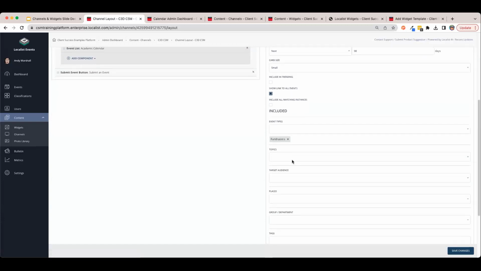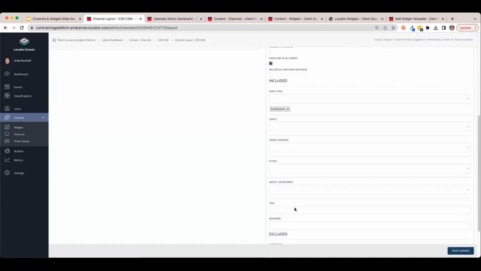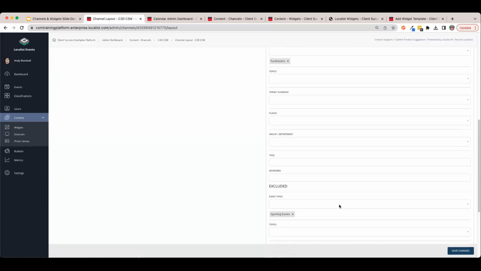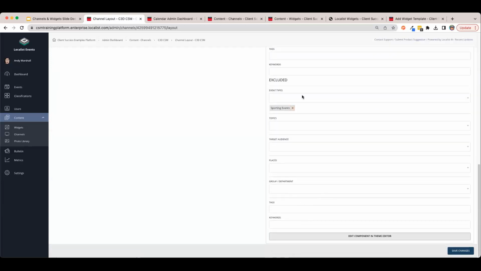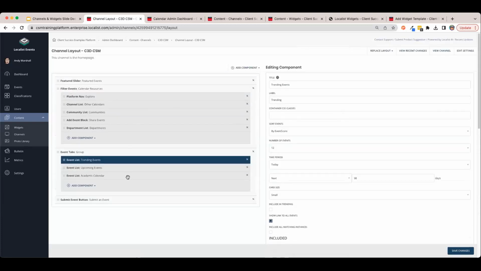You can include based on event type, topic, target audience, your place pages, your groups and departments. You can include based on a tag that you'd be using or a keyword, and you can exclude by those very same classification pieces. I'll go ahead and close those out here.